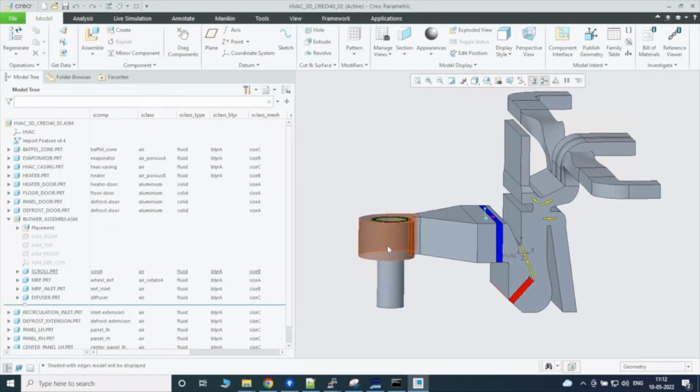You can see different parts: the inlet, the blower subassembly here, a diffuser, an evaporator, down through the casing, and the heater element. And you'll see all of the outlets here, both the defrost outlet, the panel outlets, as well as down here, the floor outlet.